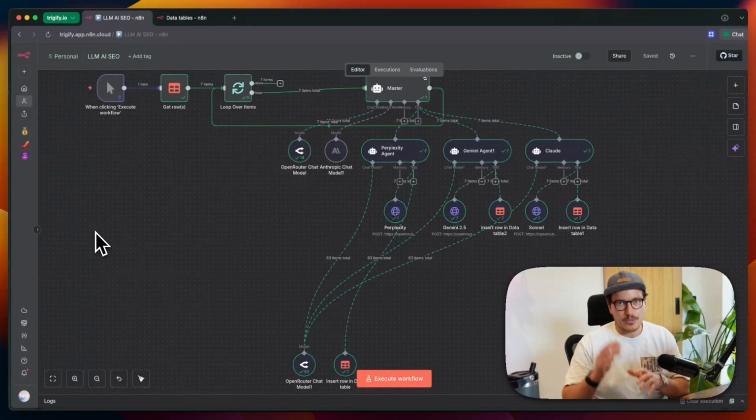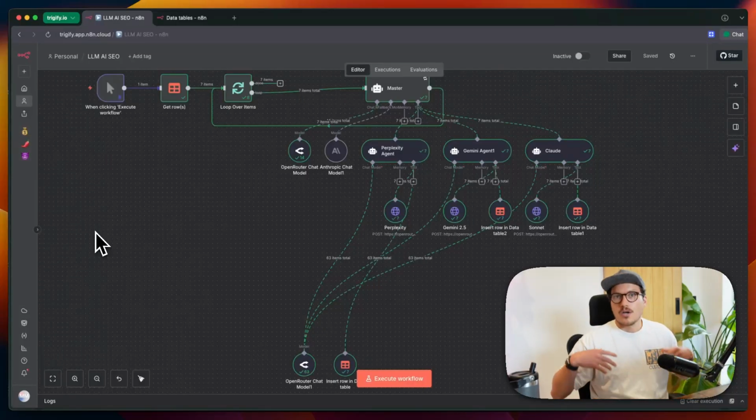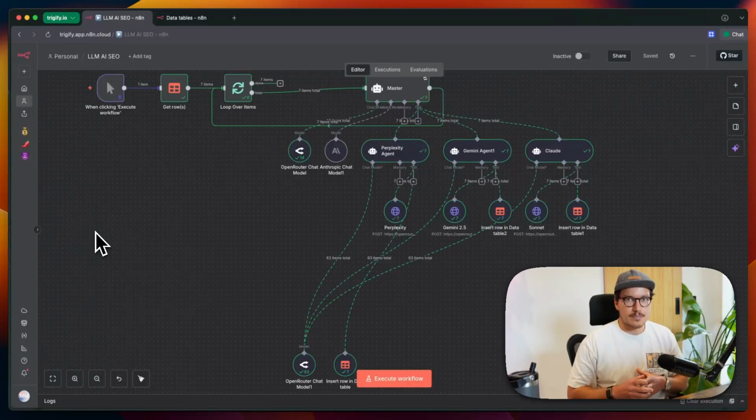Okay, so I have built a pretty cool agent, or agents, should I say, that's going to help me with my AI visibility when it comes to SEO. So what does that basically mean? Well, I'm wanting to understand if Triggerfy is ranking in any search queries, if someone is searching for something in Gemini, ChatGPT, Claude, Perplexity, whatever it is, basically.